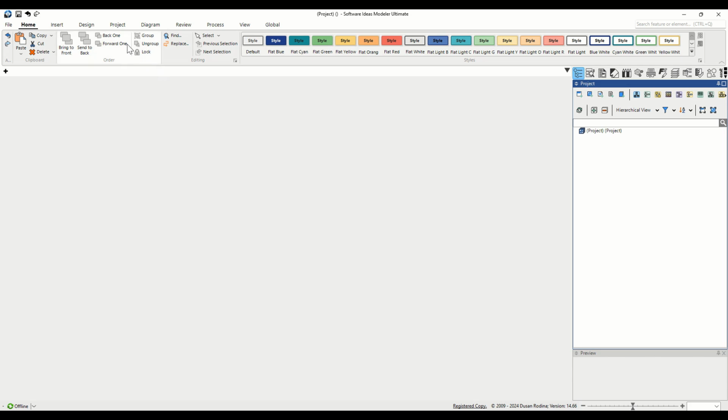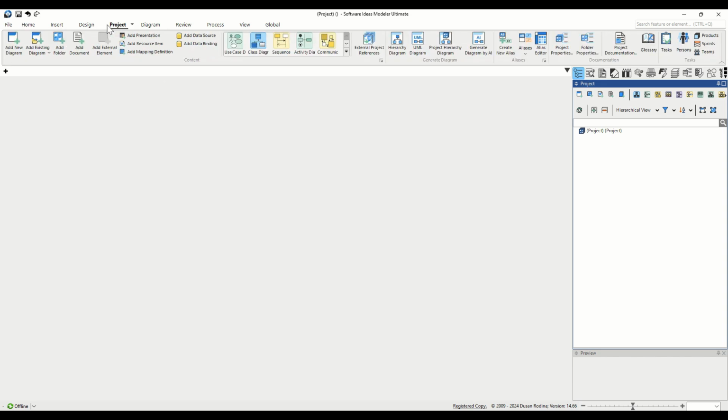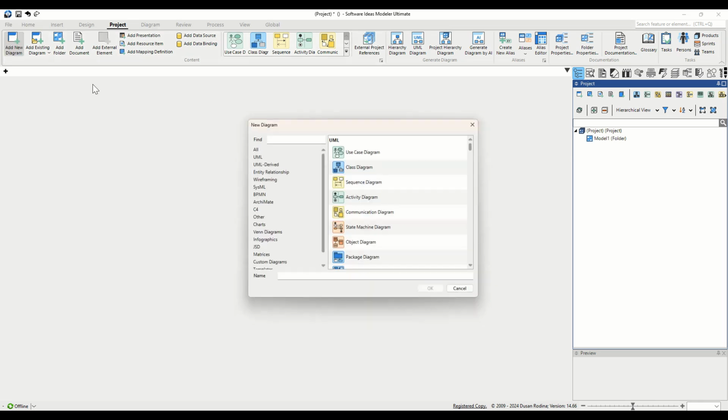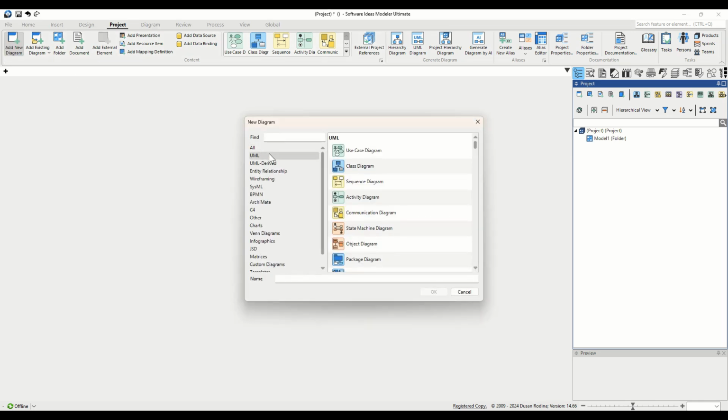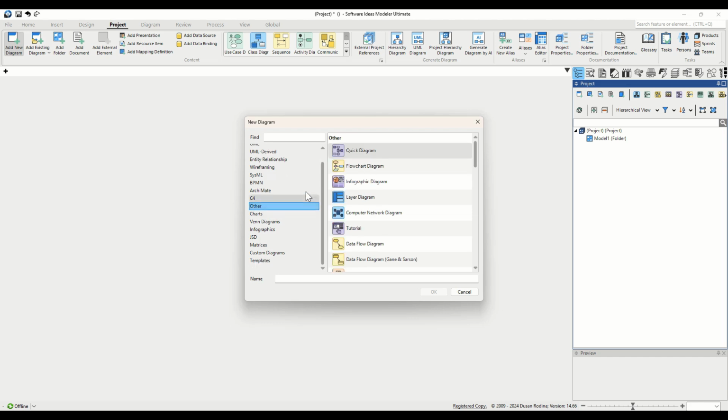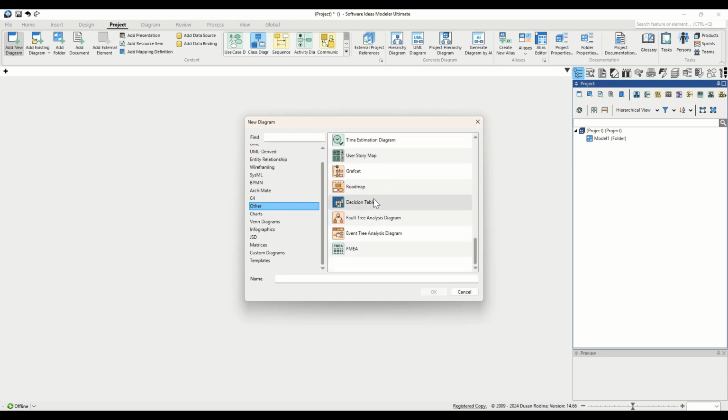First, let's create a new decision table diagram. Navigate to the Project tab in the ribbon at the top of the screen. Within the Content group, click on Add New Diagram. A dialog box appears. On the left side, you'll see a list of diagram categories. Scroll down and select Other. On the right, choose Decision Table from the list of diagram types. At the bottom, in the name box, type Customer Benefits. Once that's done, click OK.